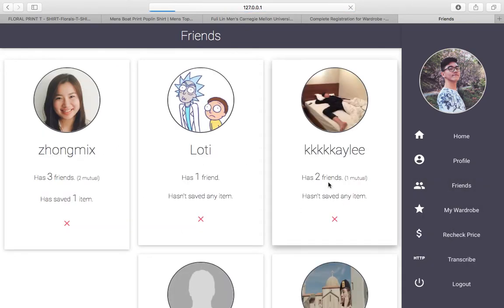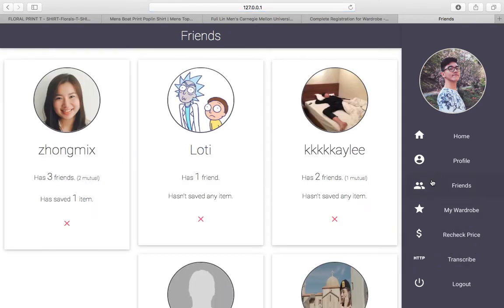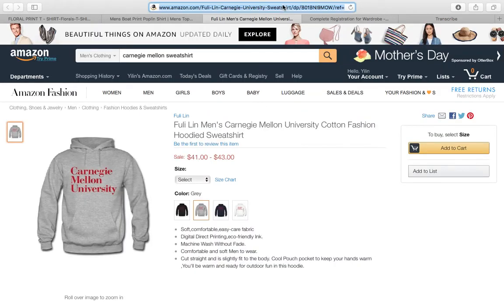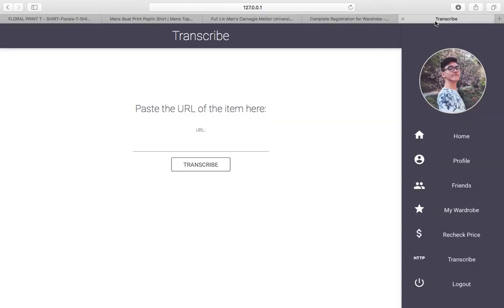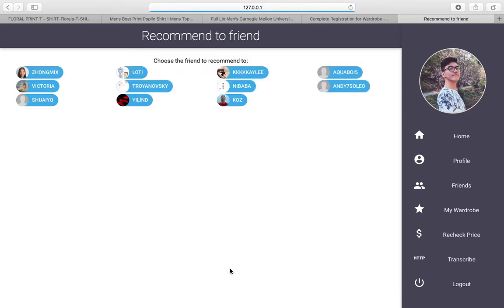Now that we have added that friend, he will show up in our friends list. He has 2 friends and he has saved 2 items. And we can unfriend him if we want. So now that we have added some friends, we can actually recommend some items for our friend by doing the same thing that we did. That is to paste the URL. But this time, instead of saving it to our own wardrobe, we're actually going to recommend it to our friend.